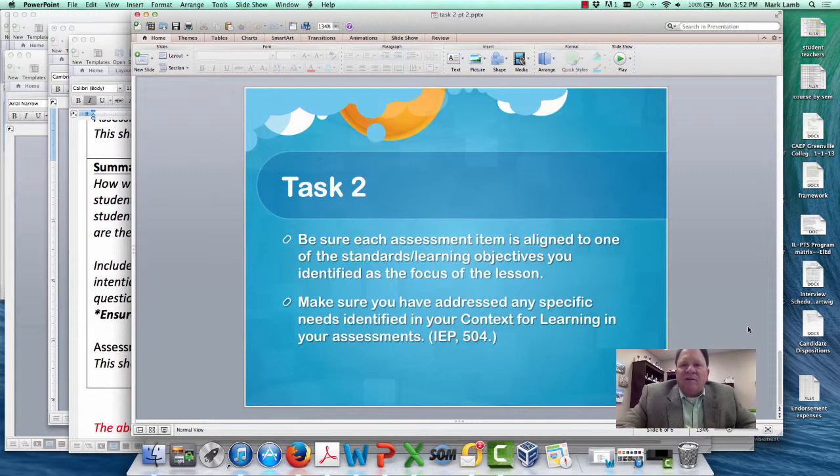And finally, I just wanted to reiterate the fact that each of those assessment items needs to be aligned to the standard or learning objectives that you identified as the focus of the lesson, and be sure that you address any kind of adaptation or adjustment that you have to make or that you're going to provide for in your assessment for the IEPs, the 504s, any diverse learner needs that you identified in your context for learning and in the previous section, so you can be sure that those are accommodated.